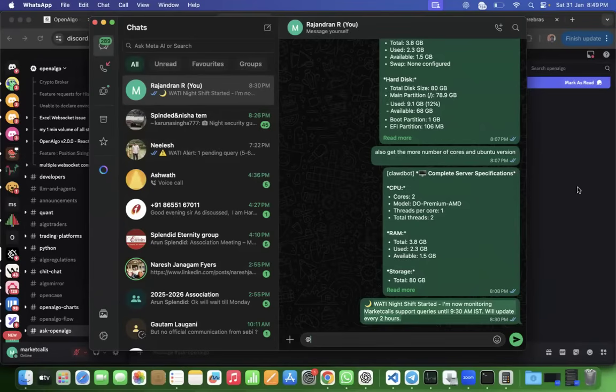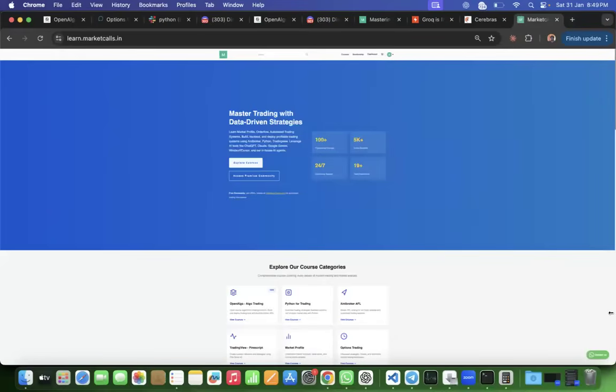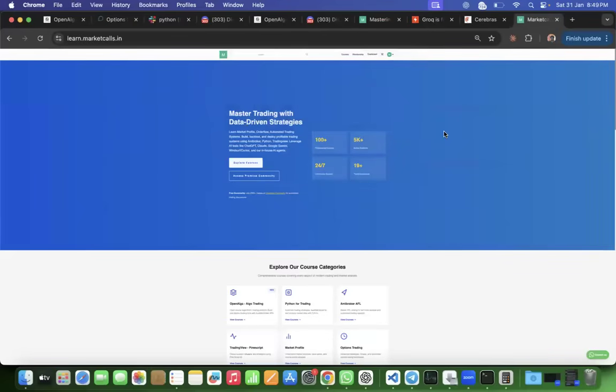So if somebody is coming to learn.marketcalls.in, you come and ask any questions here in the WhatsApp channel. This will be read by the bot, and the bot will be monitoring it every 5 minutes once. That's how I set it. We can set higher frequency also, but as of now, I set it to every 5 minutes. And if somebody is asking any details about the course, you just reply back to them, right? So that is what the instructions are.